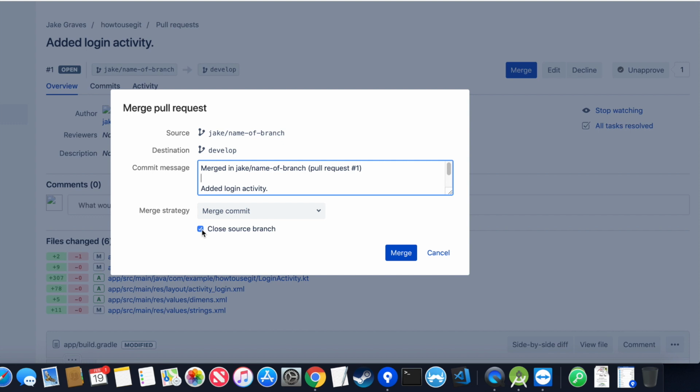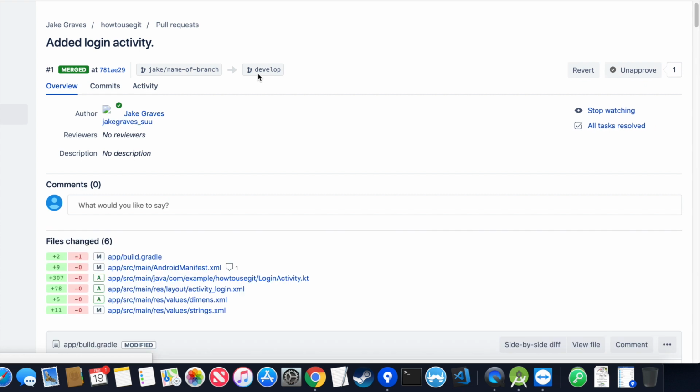And generally you close the source branch, and so the source is this branch that we have right here, and we're merging into develop. We don't want to close develop, but we're closing the source branch, which is this one that we've had out here. So if we click on that one, and we wait, all right, we can see that this pull request was merged.